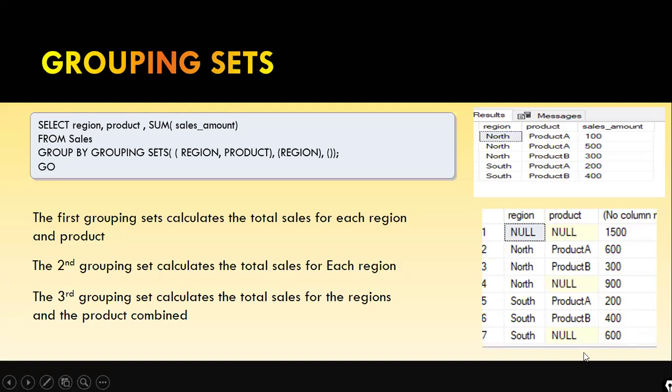South, null. So wherever you see null here, for example in the product column, that means irrespective of the product, give me the total sales we made in north. Irrespective of the product, give me the total sales in south. And if you see non-null values in both the columns, that means these two columns were taken into account while doing the aggregation. And when you see null in both, that means ignore all the region, ignore all the product. Give me the total sales, overall sales, all the values put together. What is the total sales? So this kind of report you can generate using grouping sets.